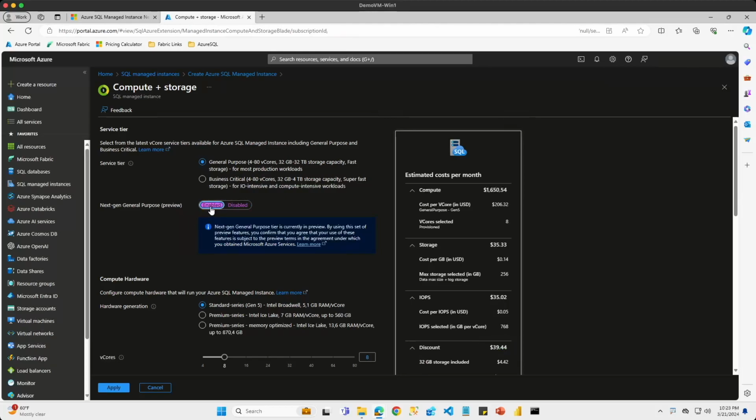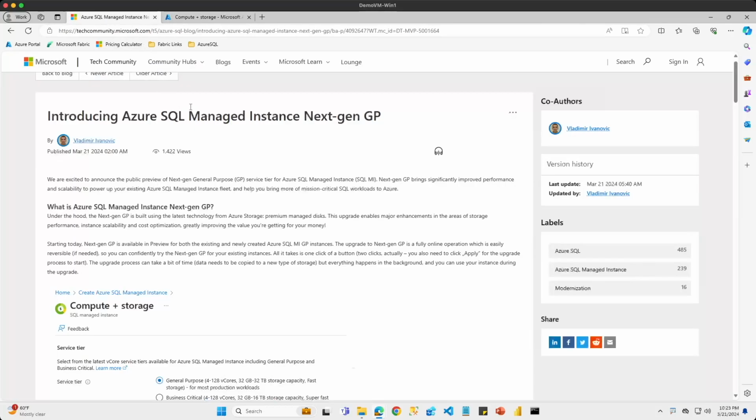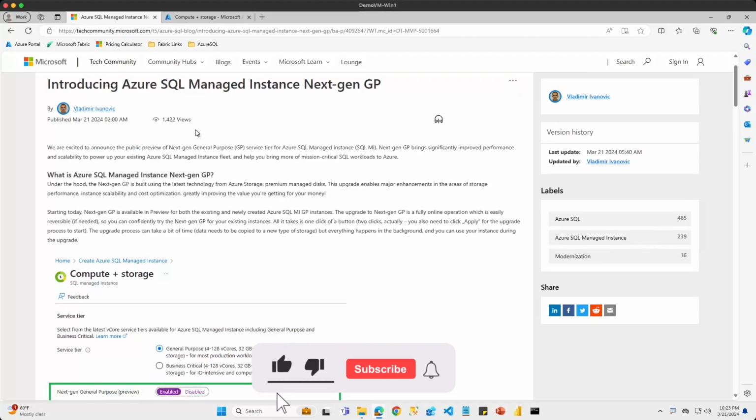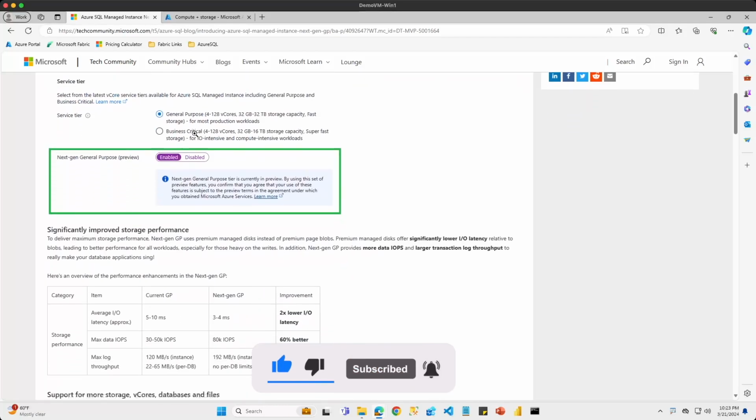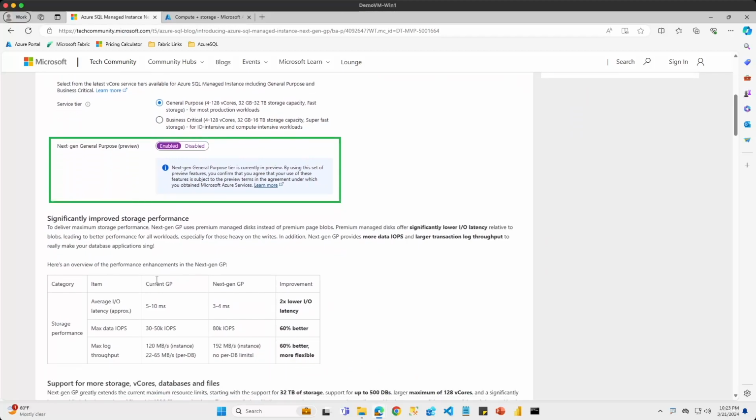And now let's take a look at what are some of the new features that are a part of this next gen general purpose tier. For that, let's go out to the announcement that was recently made, and we can kind of look through the document here and get some details on some of the enhancements that were made. First up is going to be enhancements to the storage performance. In this new next gen general purpose tier, we're going to improve the average IO latency by 2 times. So we're going to go from 5 to 10 milliseconds of latency to 3 to 4 milliseconds.